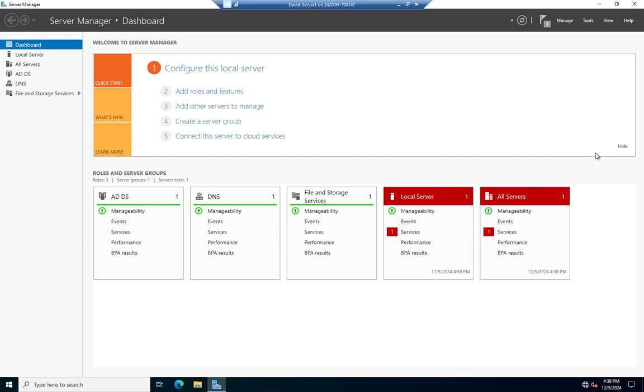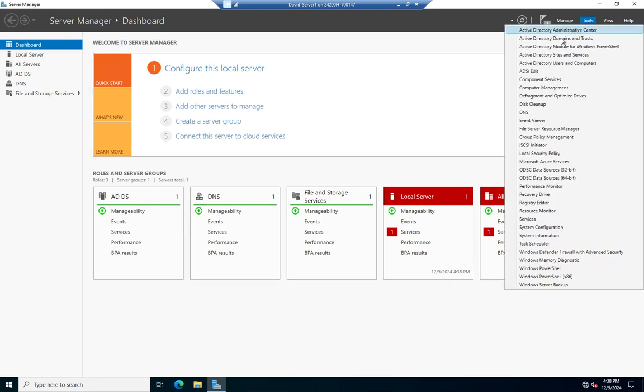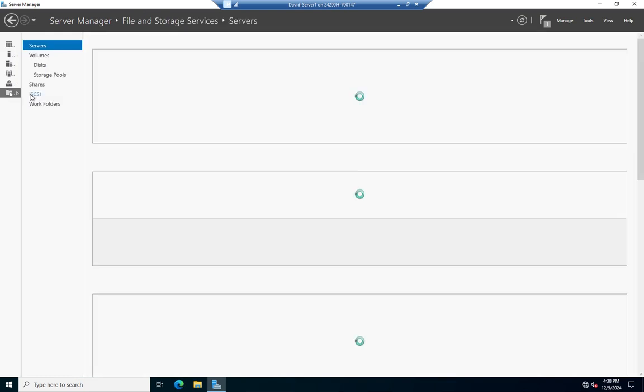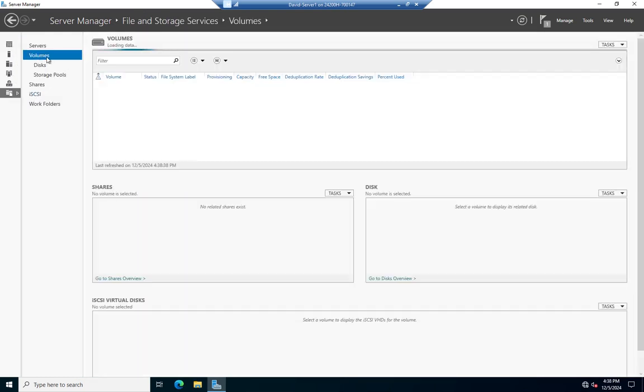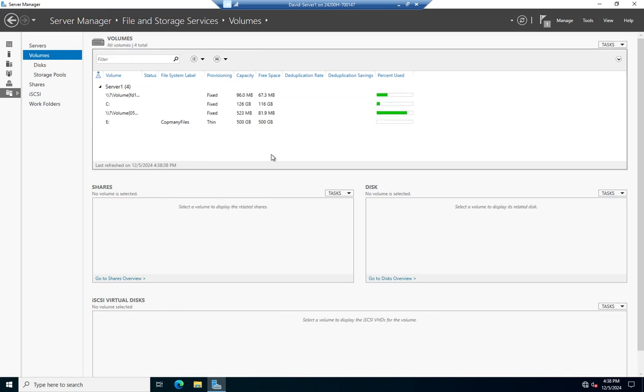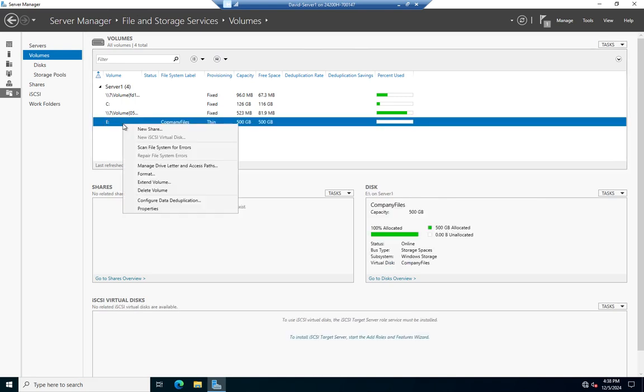And this is going to be a little bit different. So if I go to tools and I look for data deduplication or anything related to that, I don't have that here. It's because it's not there. It's actually here in our file and storage services. So I'm going to go to my volumes. I'm going to pick the volume that I want to enable deduplication on. And I'm going to pick my E drive. So I am going to right click on my E drive. And right here, I can configure data deduplication.